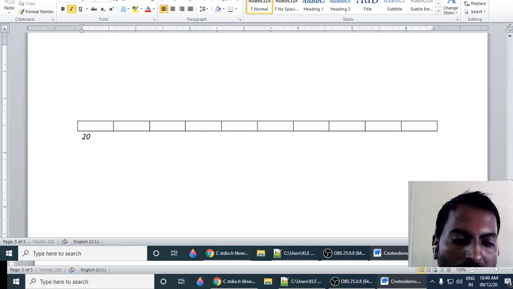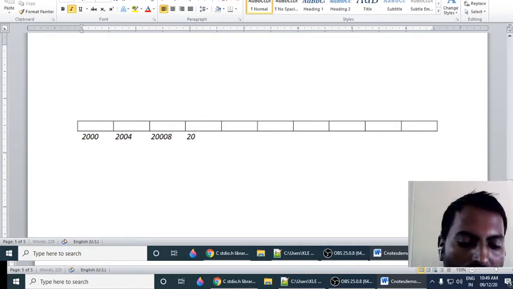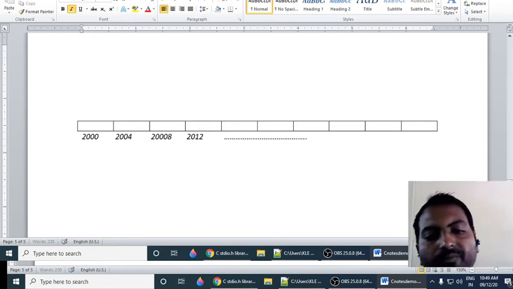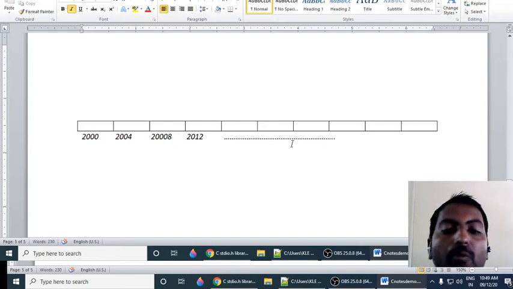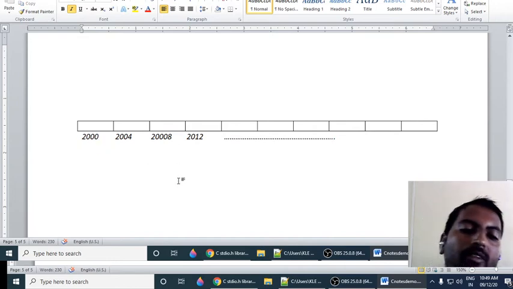So if the first memory location is 2000, the second memory location will be 2004, the third memory location will be 2008, then 2012. So this is the memory location. These are the locations which are contiguous, and each memory location has an address in hexadecimal format, in binary format also, in octal format also, depending on the architecture of the computer system. Memory locations will be reserved.